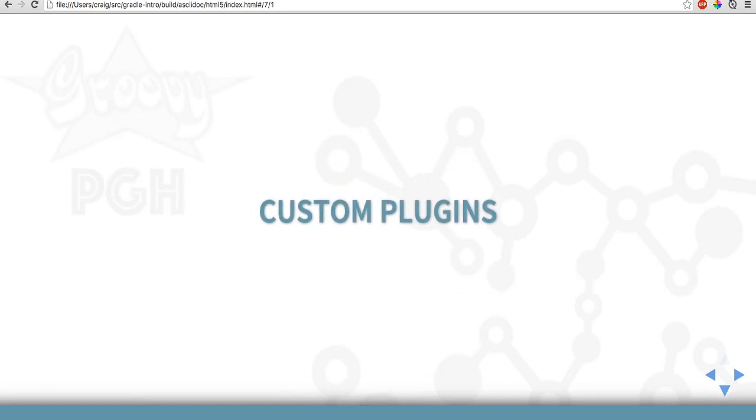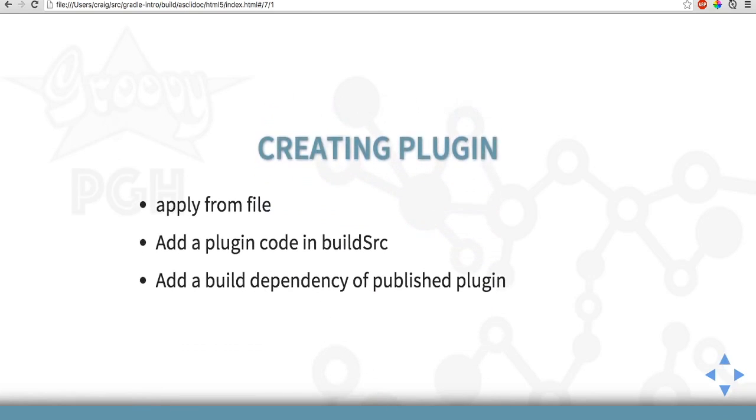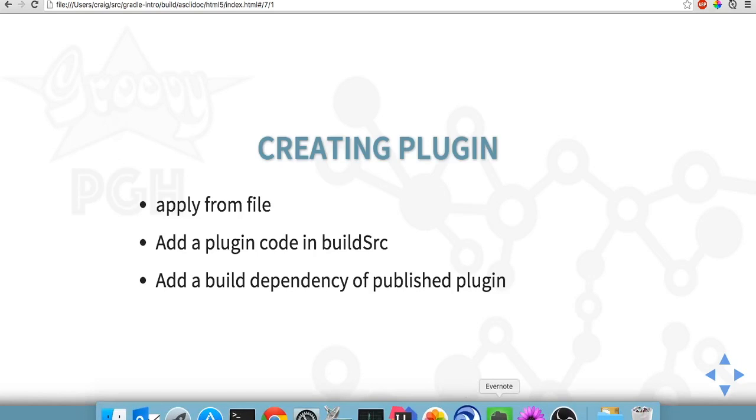And this is where things get very, very crazy, in a good way, at least I think. So custom plugins. You have a couple options here. You can call apply from a file, and basically it's almost like an include.